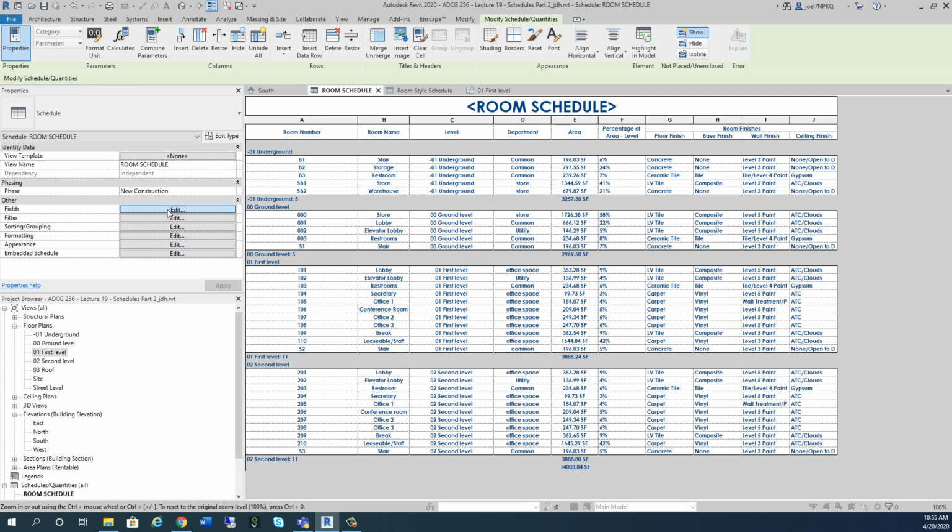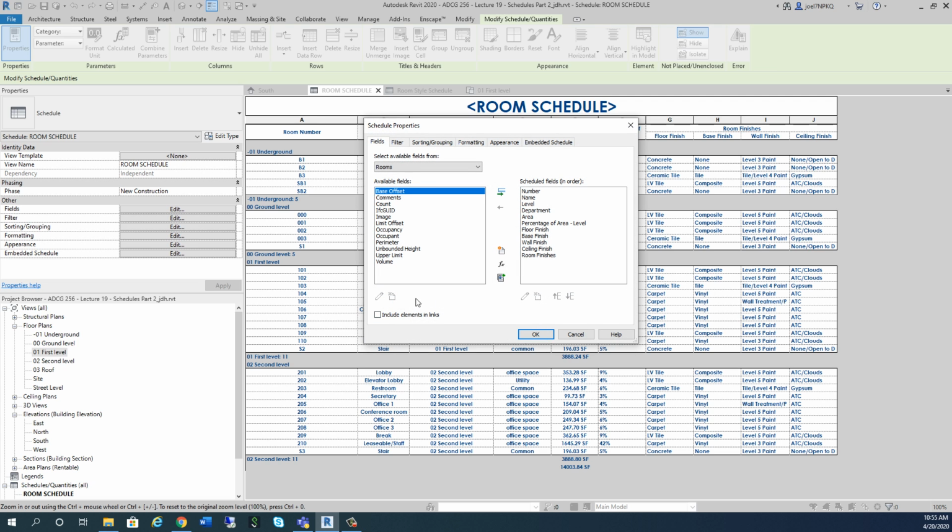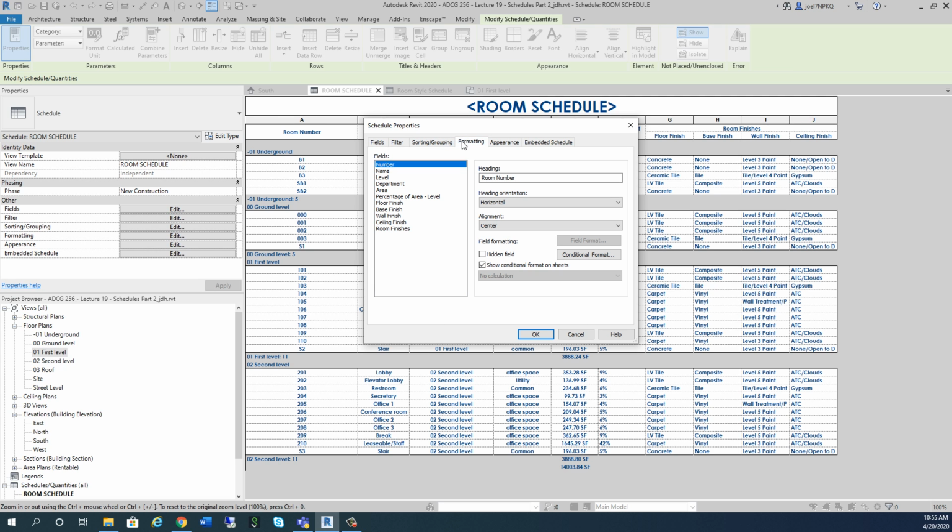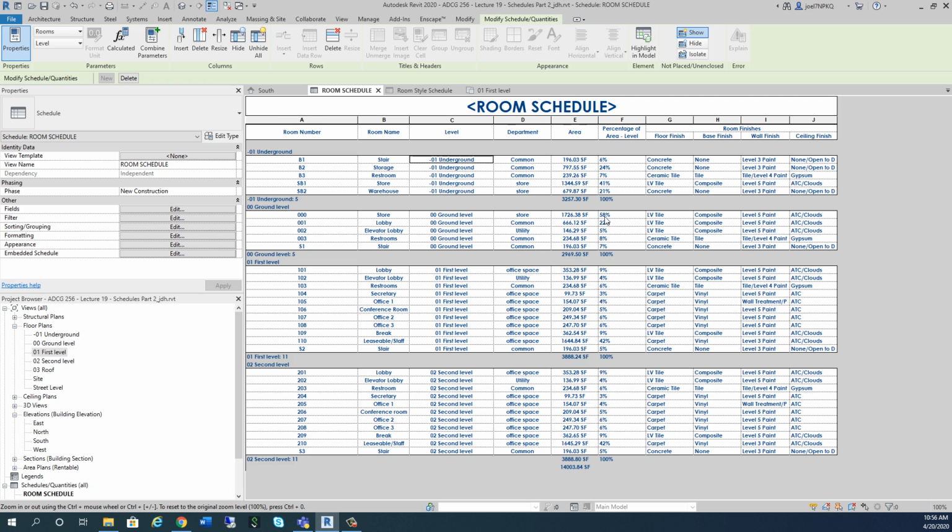Let's say we went to fields and we found percentage of area level, right? And then we went to formatting, and we said percentage of area level. And we could say, instead of no calculation, we could say calculate totals. And now once we do that, look what we got: 100% here, 100%, 100%, 100%.